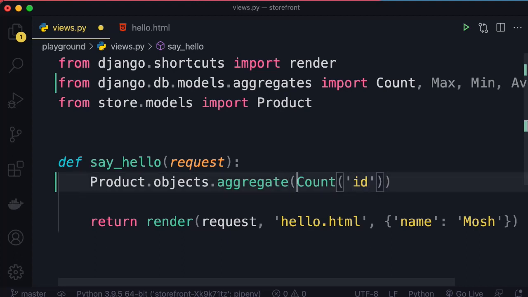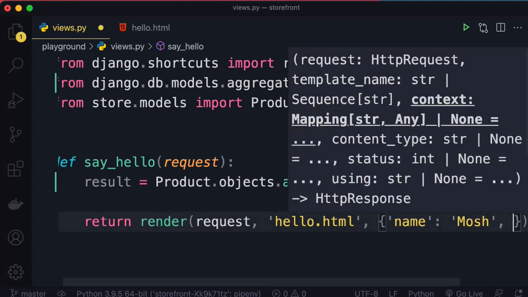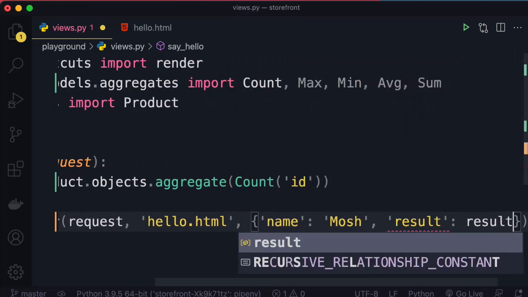Now, the aggregate method doesn't return a query set because once we calculate a summary value, it doesn't really make sense to do anything extra with it. We're not going to add filters or sort data and so on. So here we get a dictionary. Let's call that result and add that to our context object over here. So I'm going to add a new key called result and set it to result.